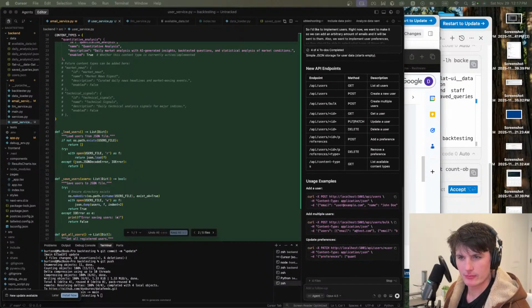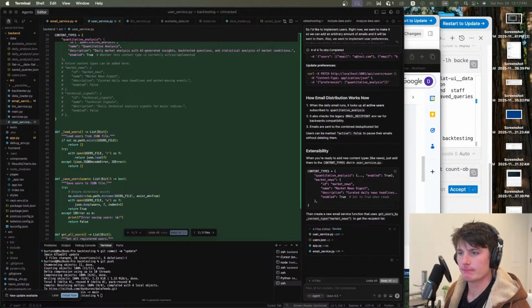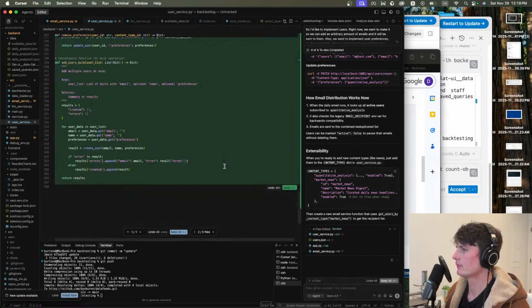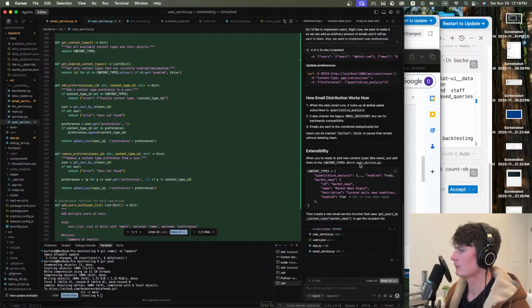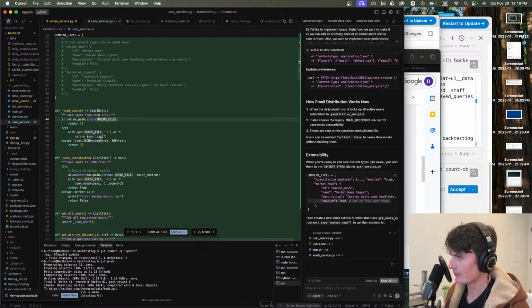Should I download Cloud Code? Cool, that makes sense. Oh, it's just using a file for the users. Oh no.